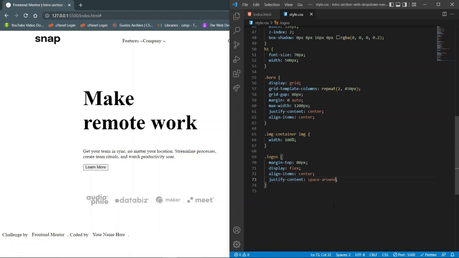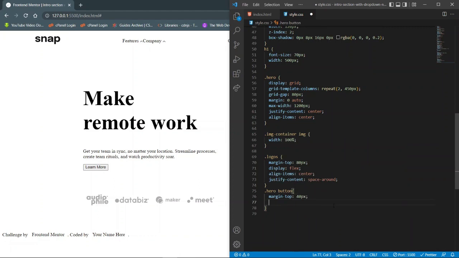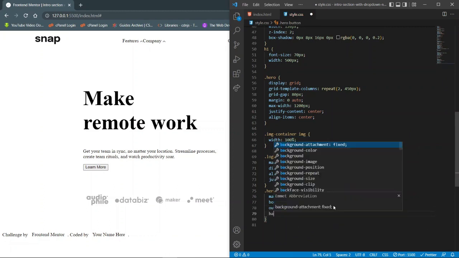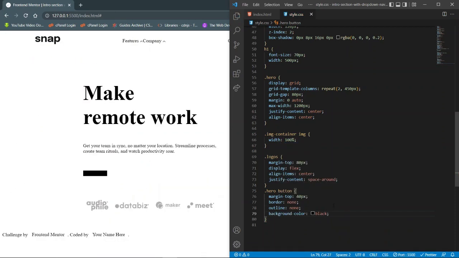So the next thing that we're going to have to do is give the hero button some certain styles as well. So for the hero button, I'm going to give it a margin top of 40 pixels, a border of none, an outline of none. Then we're also going to give it a background color of black. Save. As you can see now, it's a background color of black.